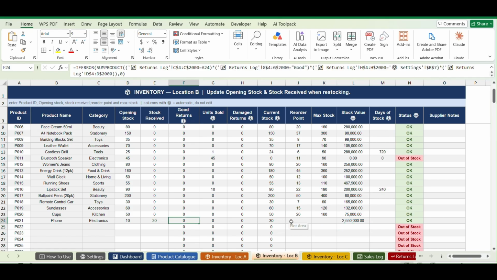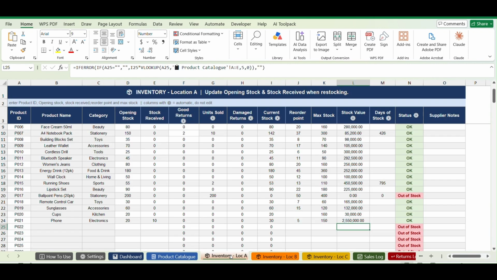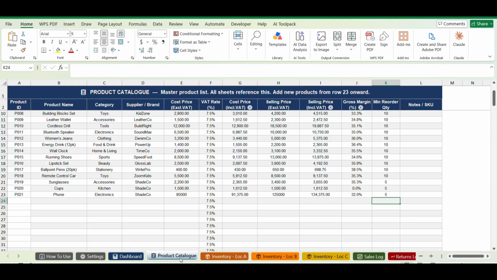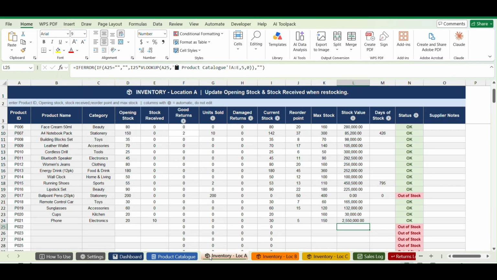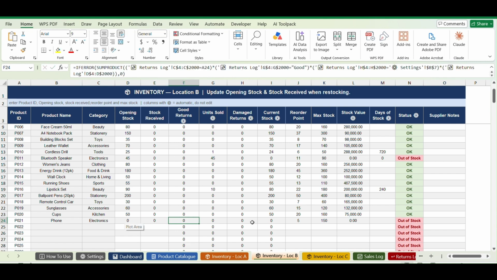You do the same thing for location B and location C. It's the same thing if you have different products for each location. For example, what I sell in location A is different from what I sell in location B, and I uploaded all my products on this product catalog. When I'm putting the opening stock, for example, the phone electronics, I only sell it in location A. In location B, I will just add 0 here. It means this is not here. I only add the opening stock and the stock receipt for those products that are available in that location. If it's not available in another location, you just put 0 there.